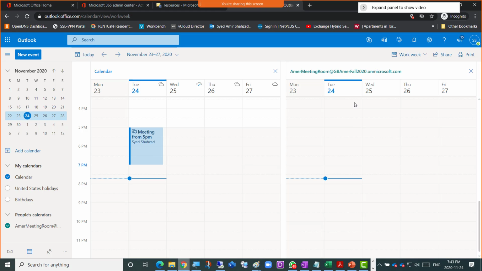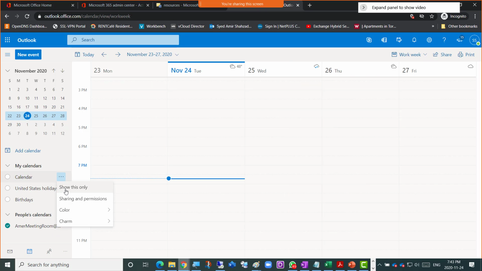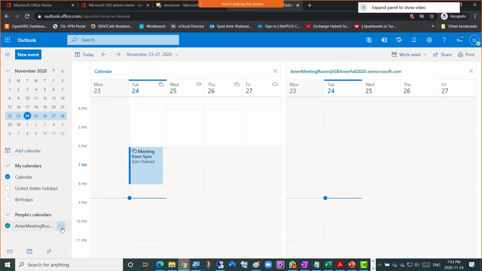This means that I need to check out the permissions first for this calendar. And there, if I just check that, no, I can't even see the permissions here. You can see your own calendar has sharing and permission here, right? But for the room calendar, while you're an administrator, you cannot see sharing and permission here, right? So where do we go?